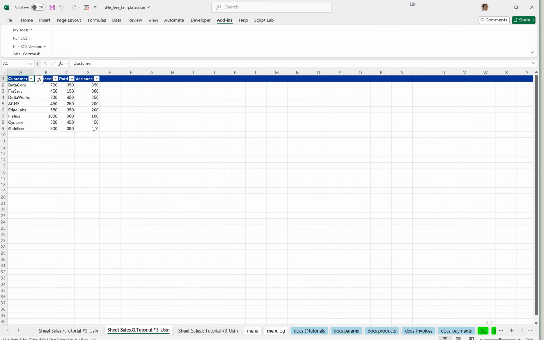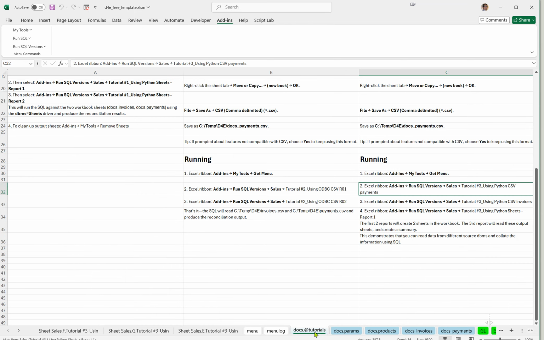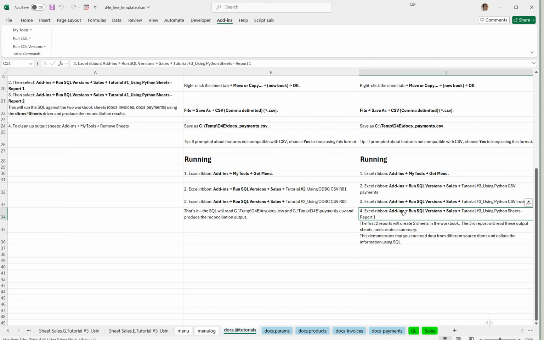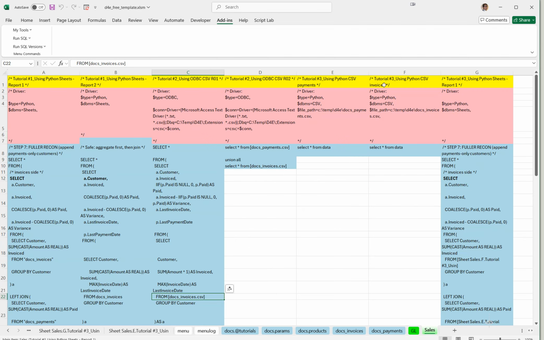And therefore, this gives us the reconciliation between invoices and payments. Let's step back and see what we actually did here by looking into the SQL. We ran three reports. This one is simply to create the payments. This one is simply to create the invoice. And this last one is actually to read both. So you'll see in our SQL, this is simply reading a CSV and putting it into the spreadsheet. And then the third one is reading both data that we have actually created.